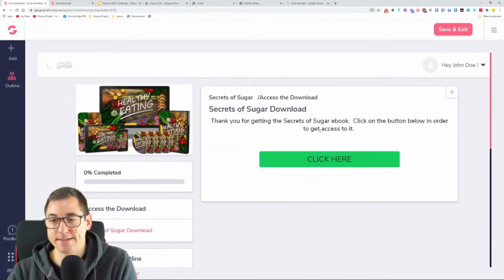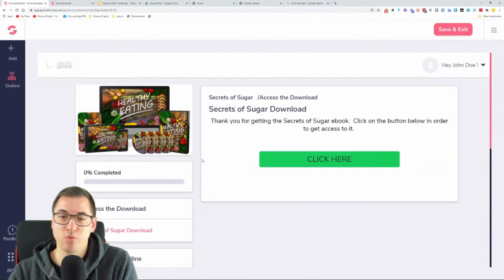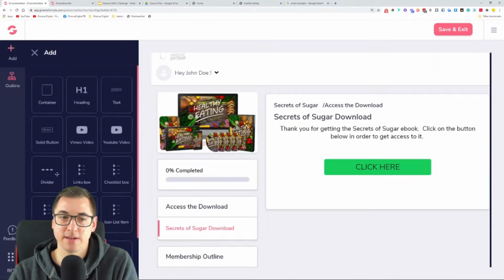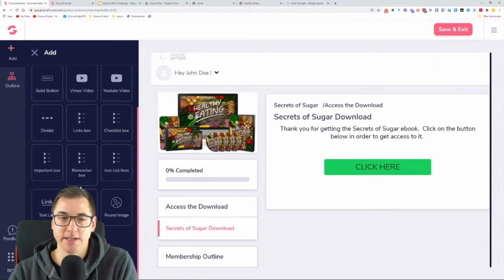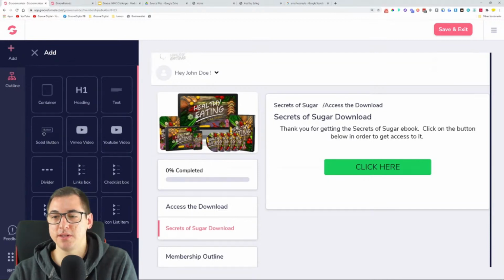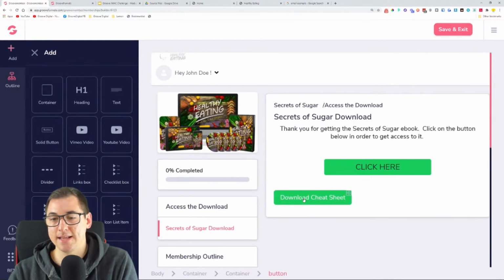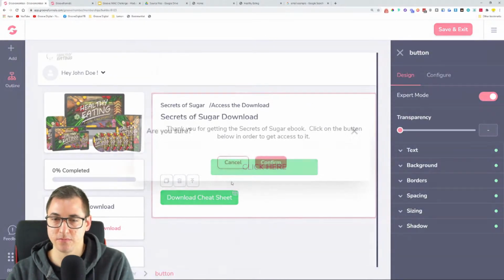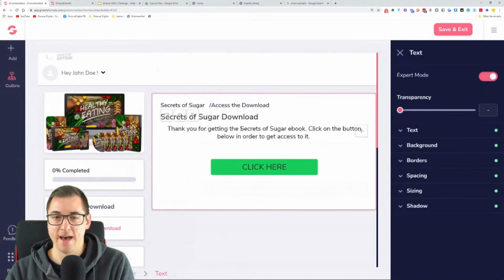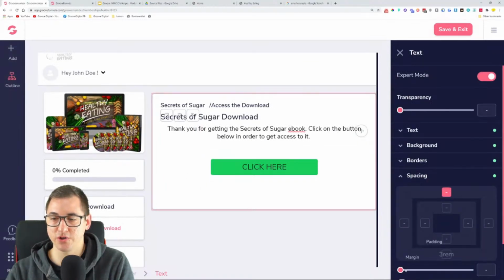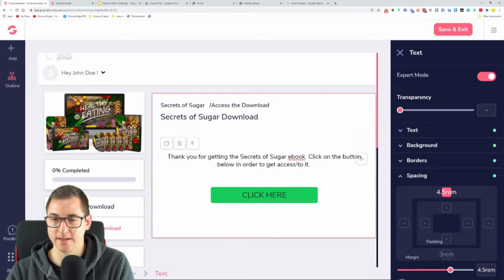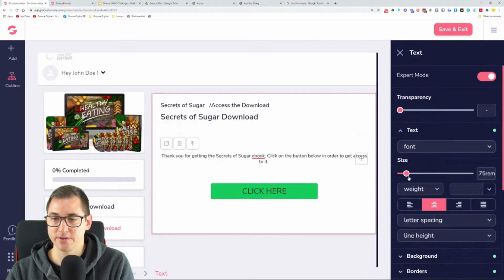So this is what you could do if you don't want to actually use the button element, which is over here, solid button, because that only gets left aligned at this moment. So there's a workaround for you. Cool. Now we have the actual thank you for getting a secrets ebook. Let's just add on a bit of margins on the top like that, making the text a bit bigger as well.